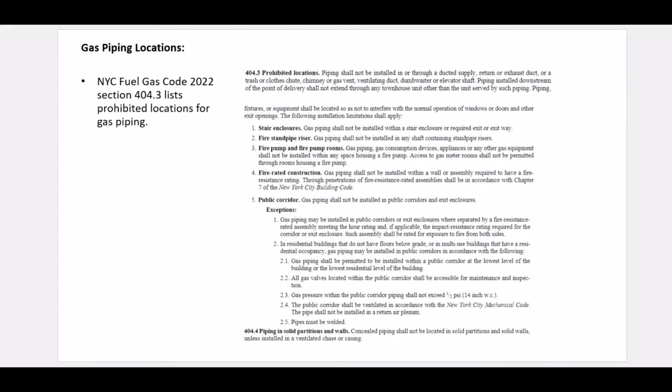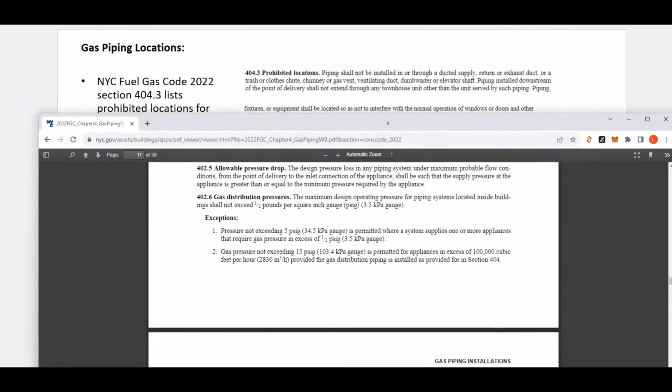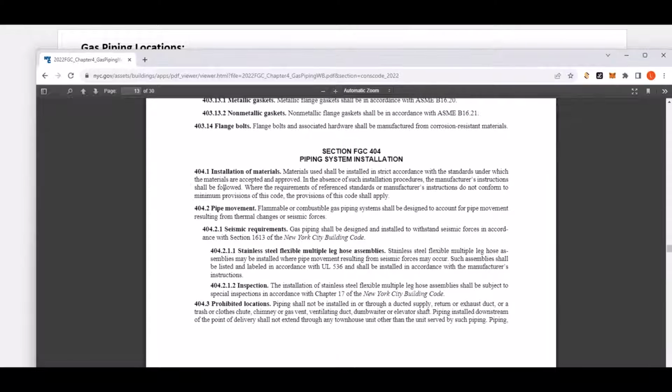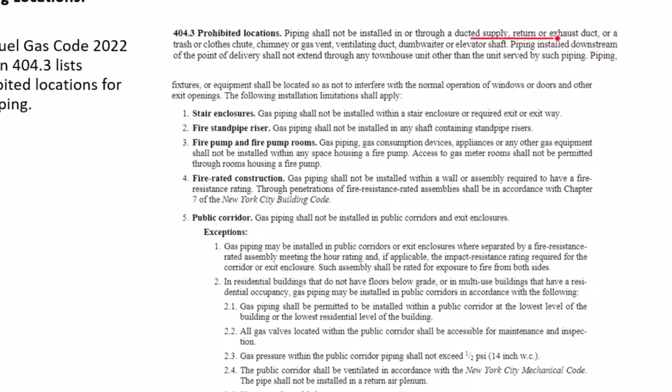And if you want to get the full codes on that section, you could just go to the fuel gas code and go to 404.3, which is right here. Section 404 and 404.3 would talk about the prohibited locations. So just to quickly list some of these locations, you cannot put anything through any ducted supply, return, or exhaust duct, which should be obvious. You don't want any gas leaking into the HVAC system and distributing throughout the building.